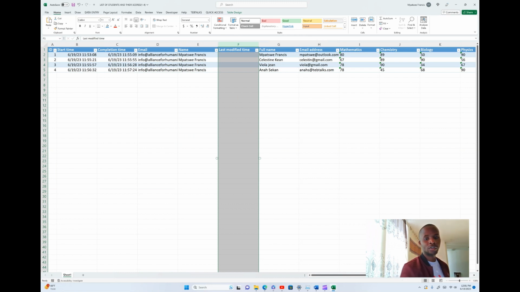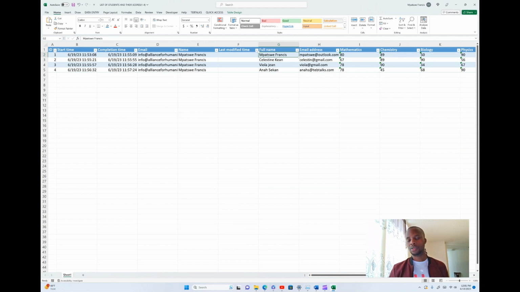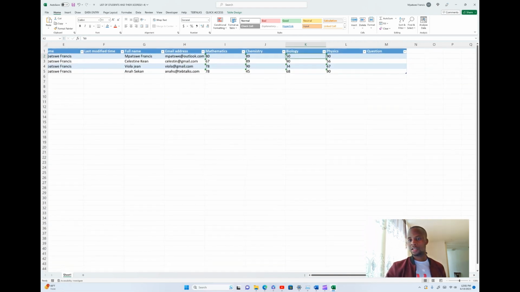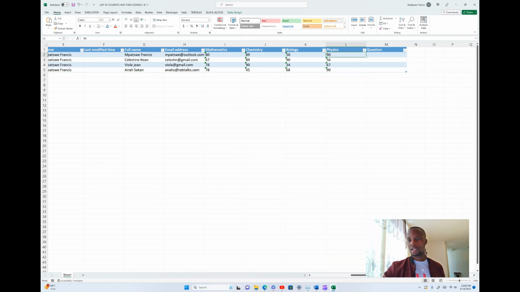All these are associated with the system. Now your responses start from here. The full name, the first person, then this is the email address, this is the marks scored in chemistry, biology, and so on. So here you go to physics. Now on the question, maybe you can modify that and say total marks.